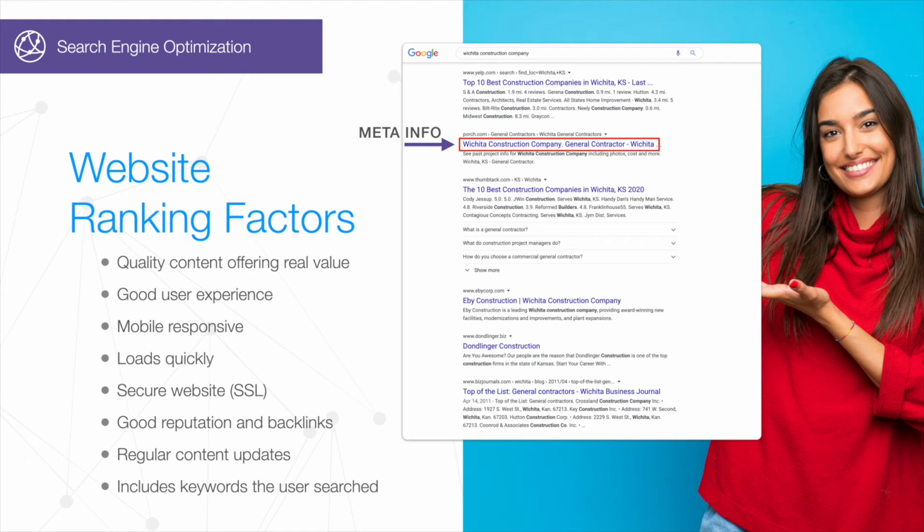You also need to have good reputation and backlinks. And so Google somewhat is a popularity contest. The more websites that like you, the more likely you are to get to the top. And so what that means is if you have a bunch of articles on, say, the Wichita Eagle, and they're linking to your website or talking about your company, that's going to build your presence online.